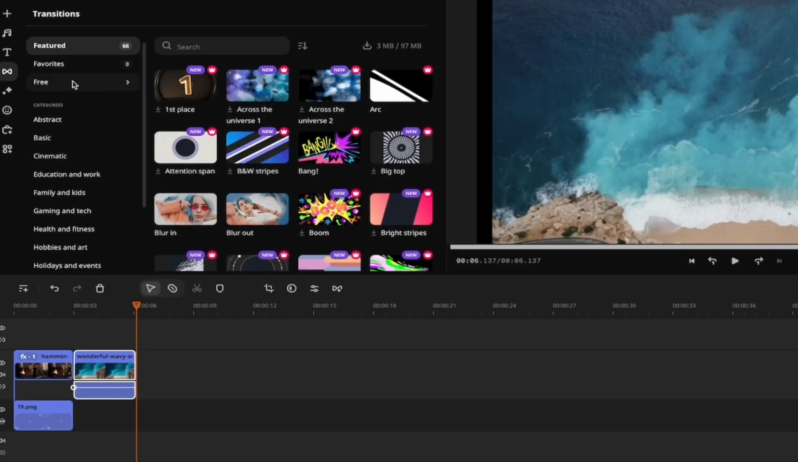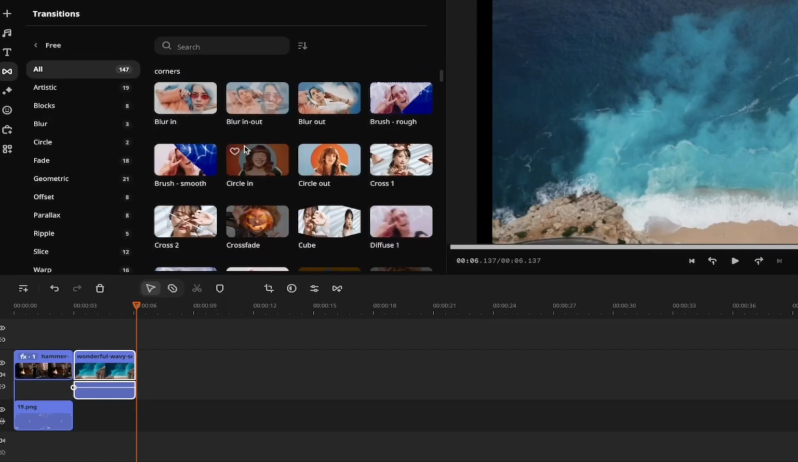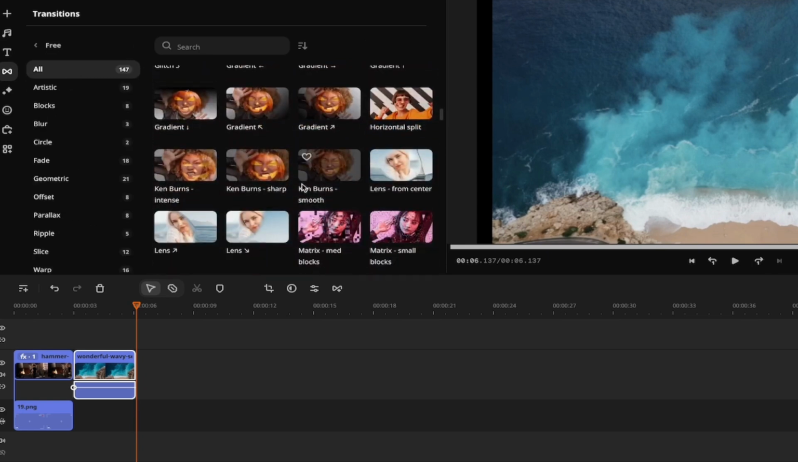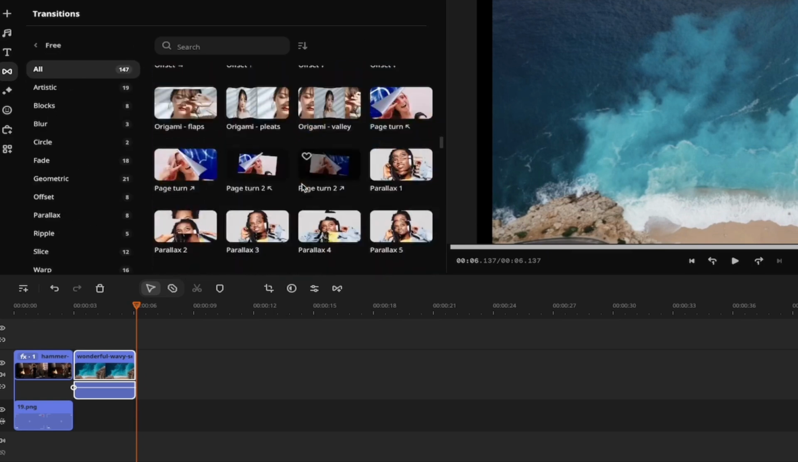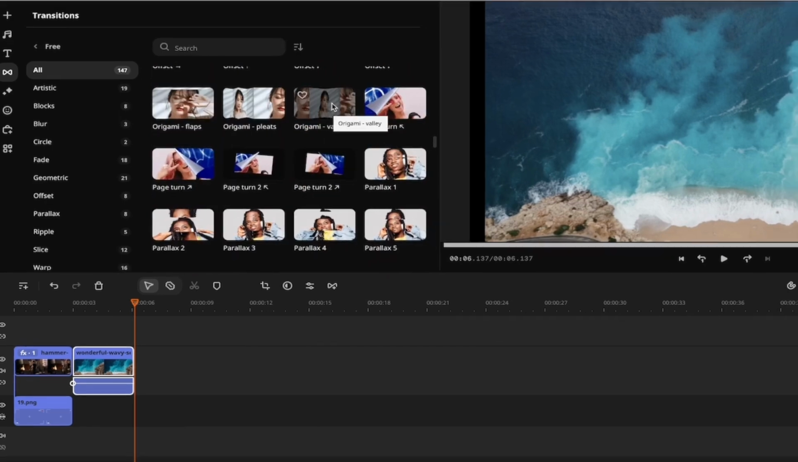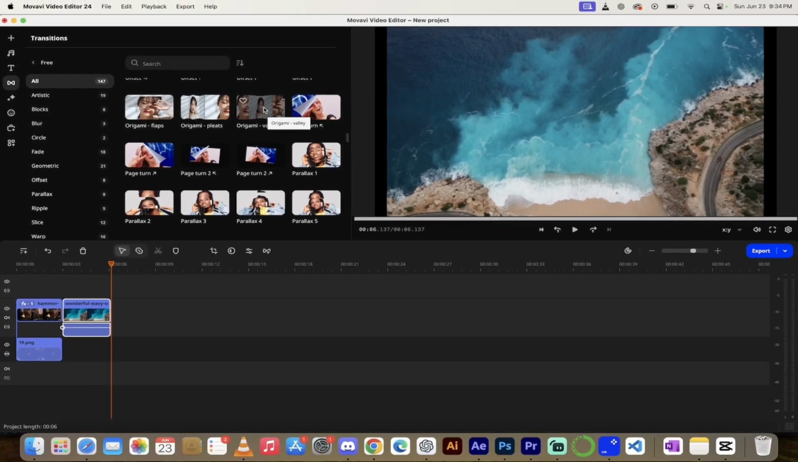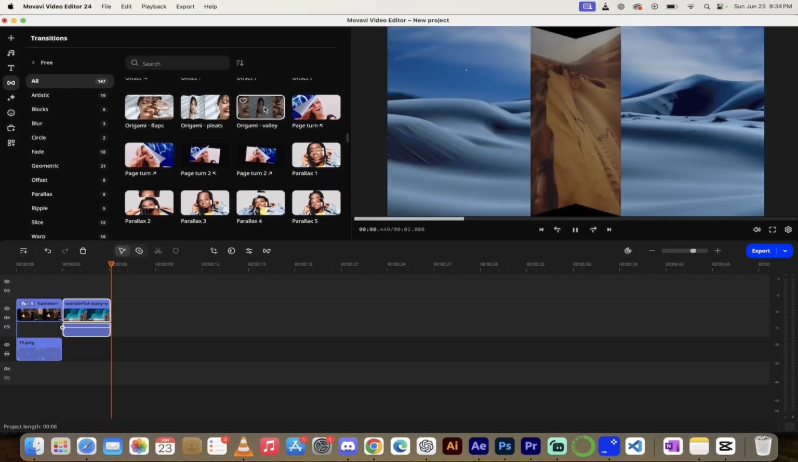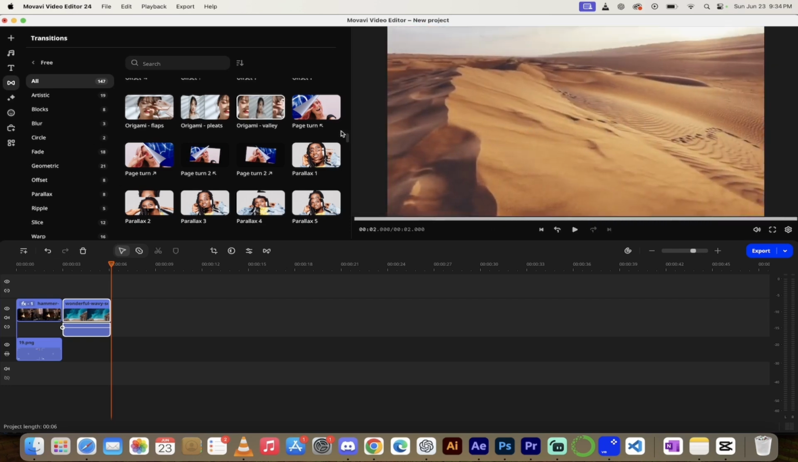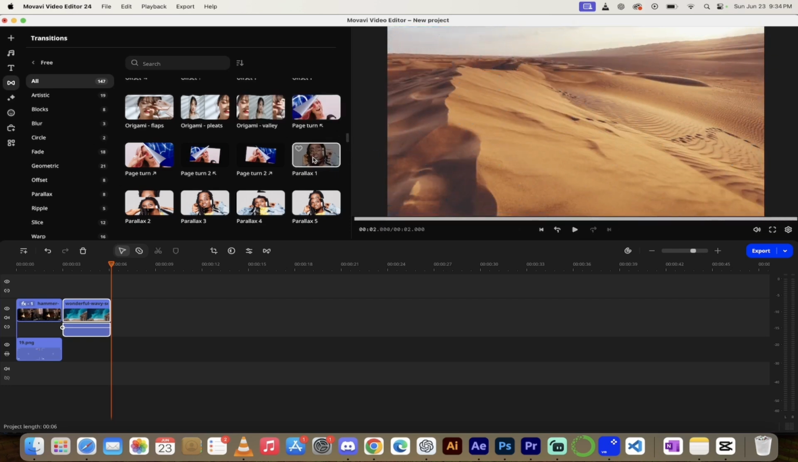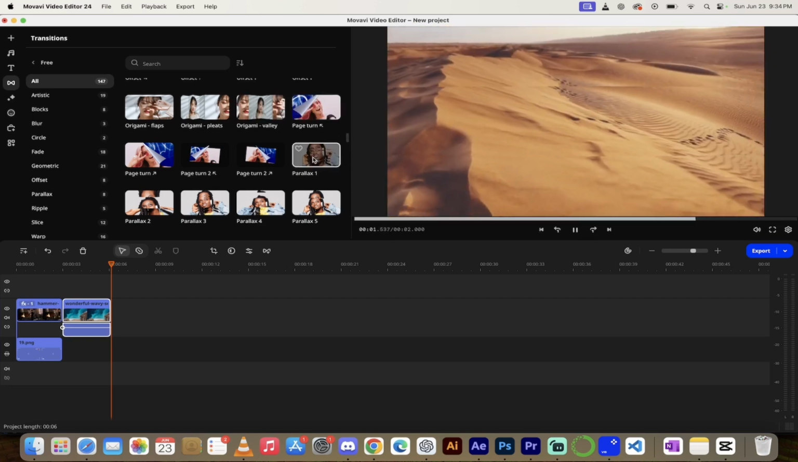I'm going to select from the free ones, but there are free and there are paid ones, depending on what you're looking for. Flip through the list here. Now, in this case, I'm going to go with something down here a little further. I want to go with this cool little origami type style. I want to add some production value here while at the same time keeping it easy on my budget. So I'm just going to click on this one here. It's going to show me what the transition looks like. So if you're not sure, just click on it and it gives you a visual preview, which is awesome.